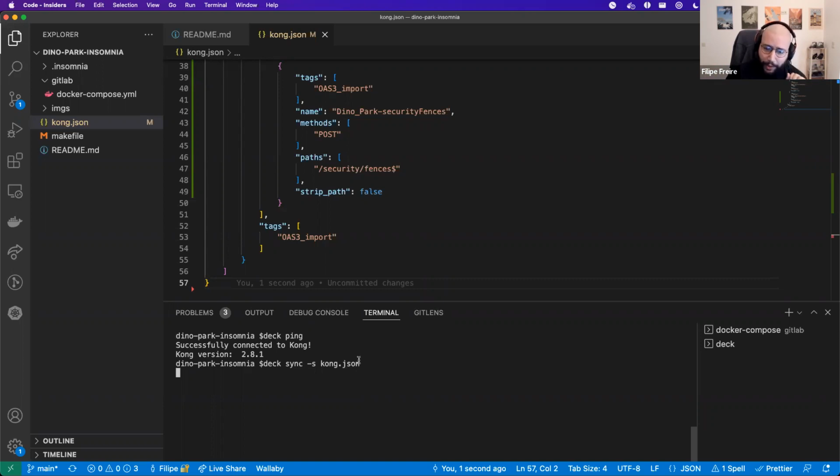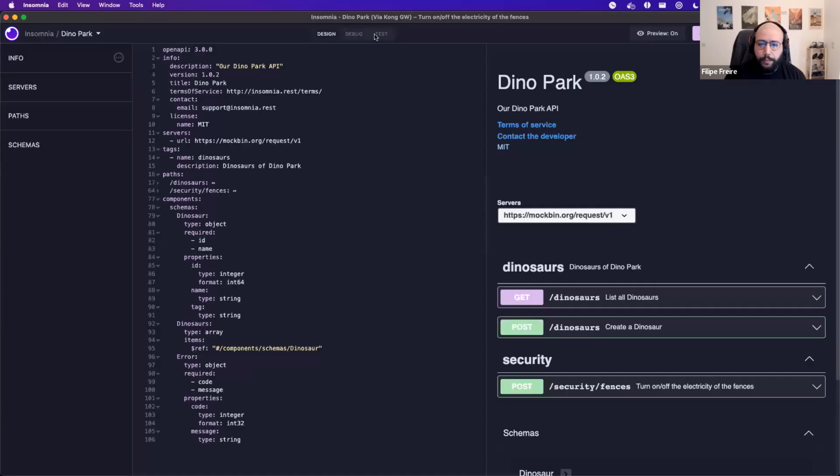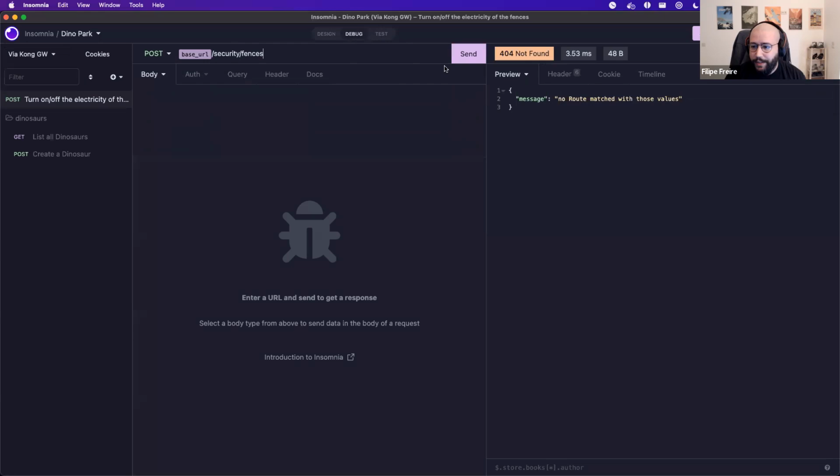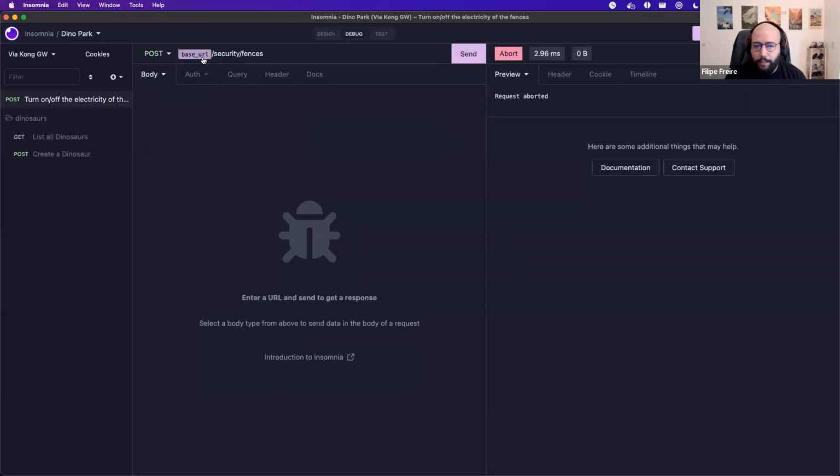It should update my Kong gateway configuration. All right, I created one endpoint, which means now that if I go back, I can run tests, and it's not working yet. Wait, hold on a second. A request aborted. Why is that? Well, it's not working. This is the problem with live demos. I might be forgetting something.